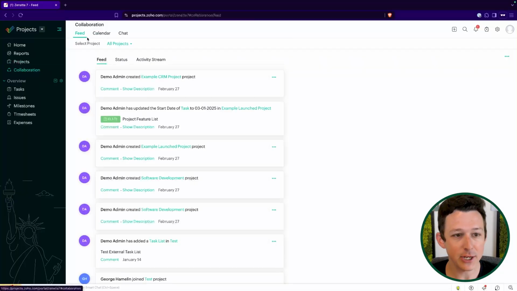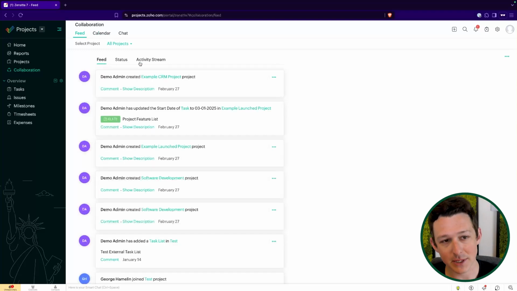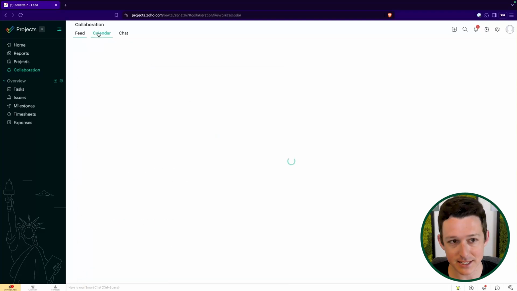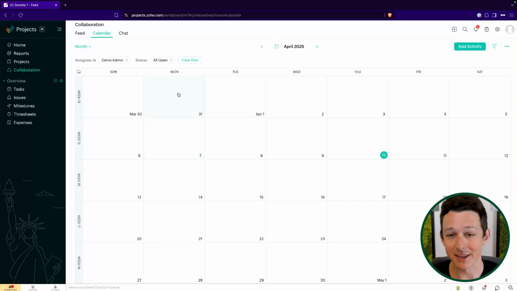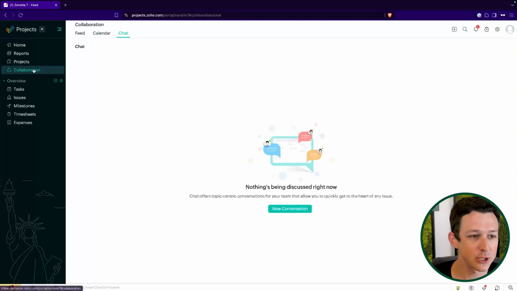We've also got collaboration. This is where you're going to get a feed of all activity that's going on in each project, whether those are comments or updates, related activities. We can check on the calendar, right? So if we want to have a shared calendar with all of our team, and then we can actually connect in our chat tool, oftentimes Zoho Cliq, to embed into the collaboration tab as well.